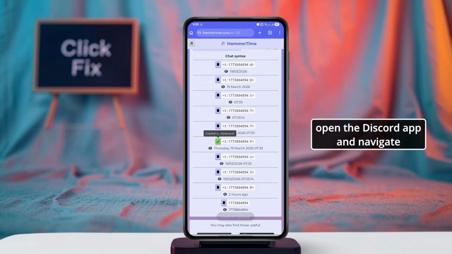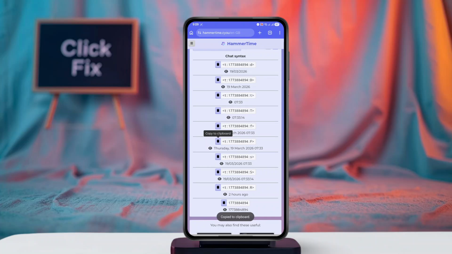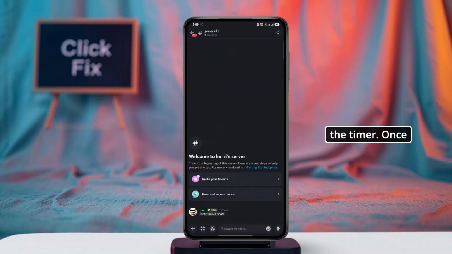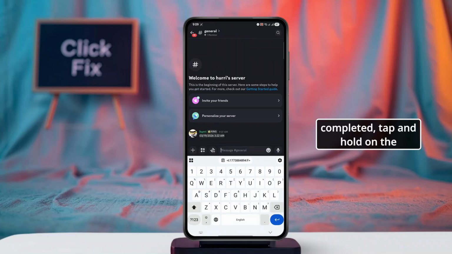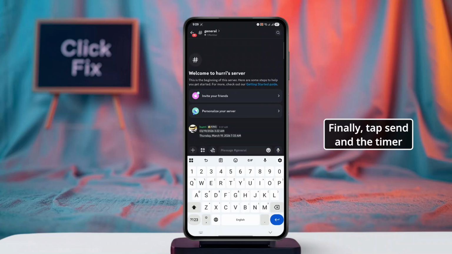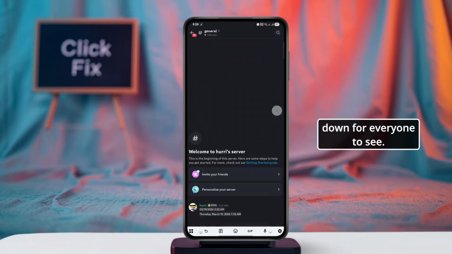After this, open the Discord app and navigate to the chat or channel where you want to share the timer. Once completed, tap and hold on the message field and paste the copied timer syntax. Finally, tap Send, and the timer will appear live in the chat automatically, counting down for everyone to see.